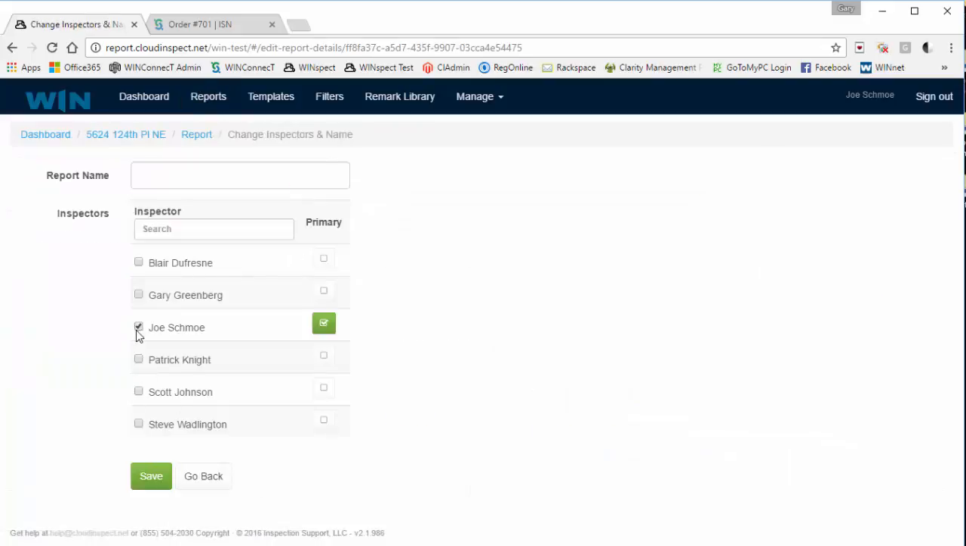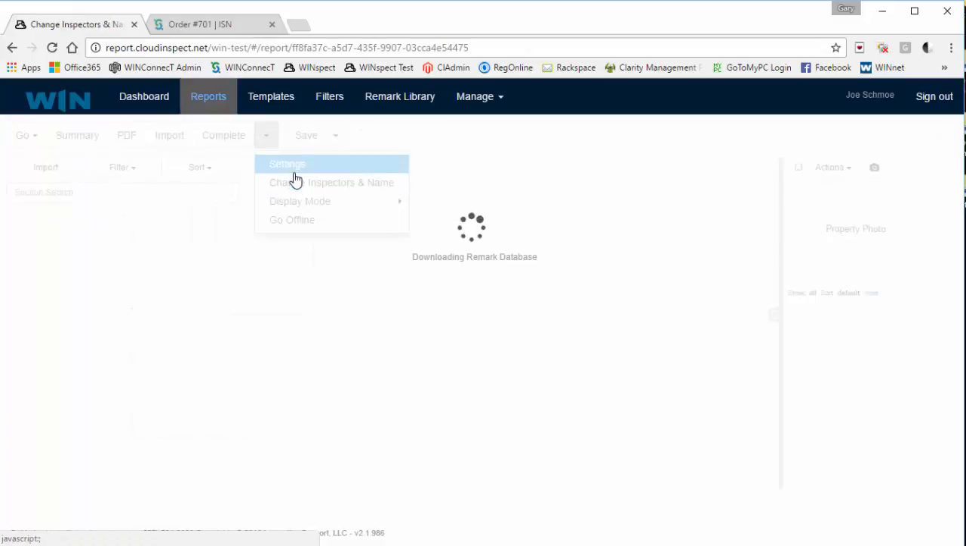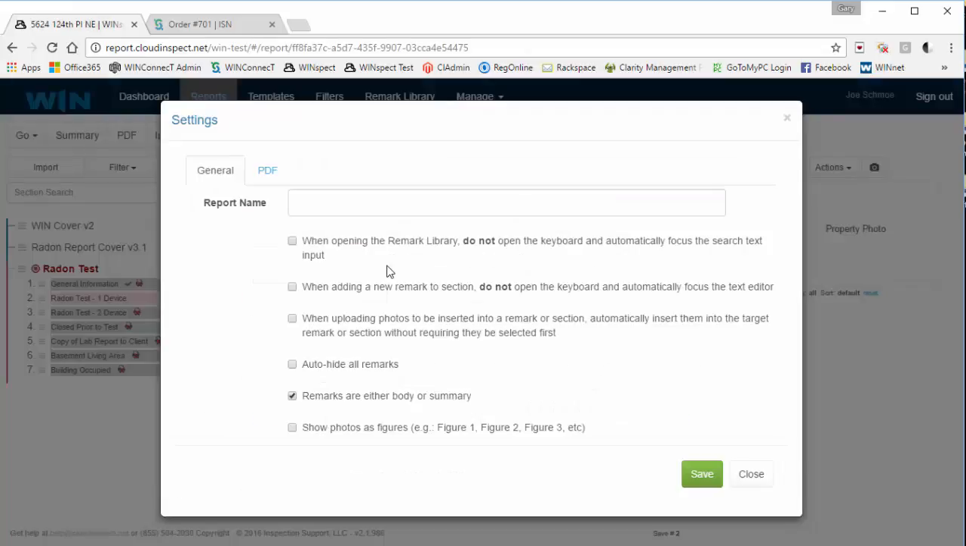Maybe Joe Schmo didn't do the inspection, maybe Pat Knight did. And then there are some settings that I can control. For instance, auto hide all remarks. That's when I go into my report and everything's hidden and I have to click the show button. We do that to save space, so you don't have to scroll through all of the empty comment boxes, because most of the time you're not going to have comments assigned to everything, and so why show that if you don't have anything to see? But there are some options here that you can go through.